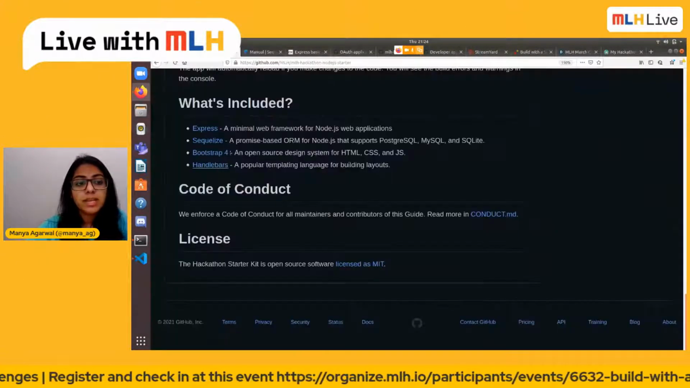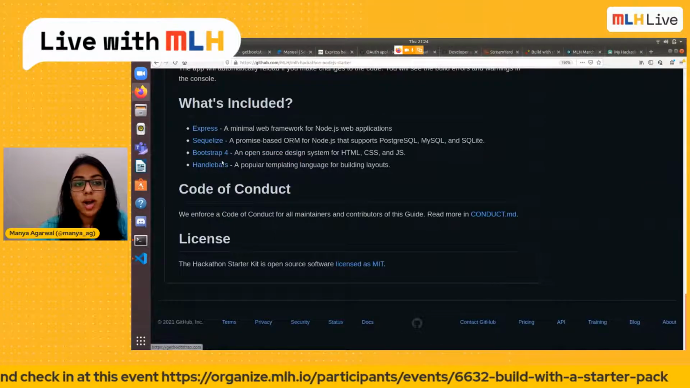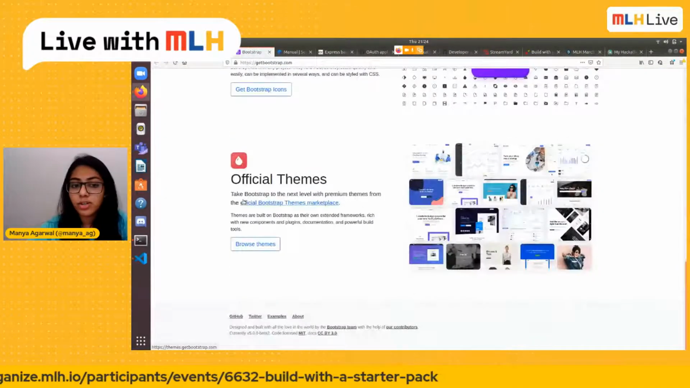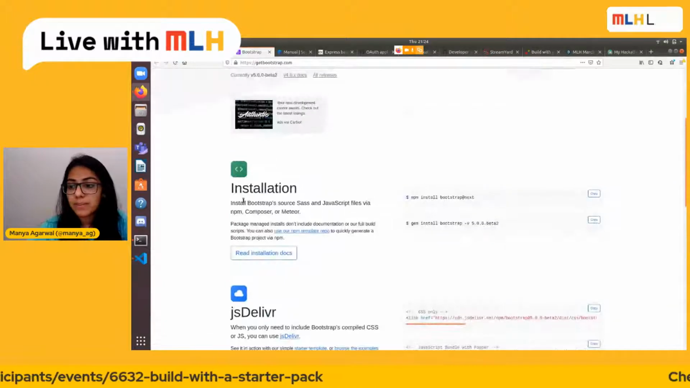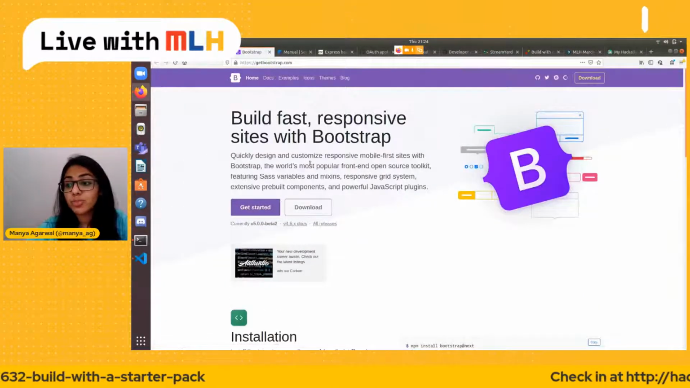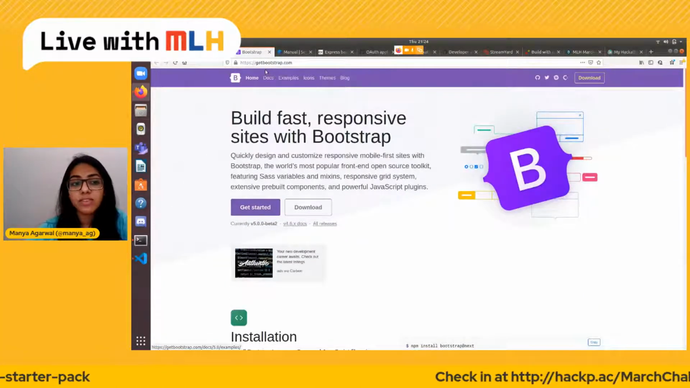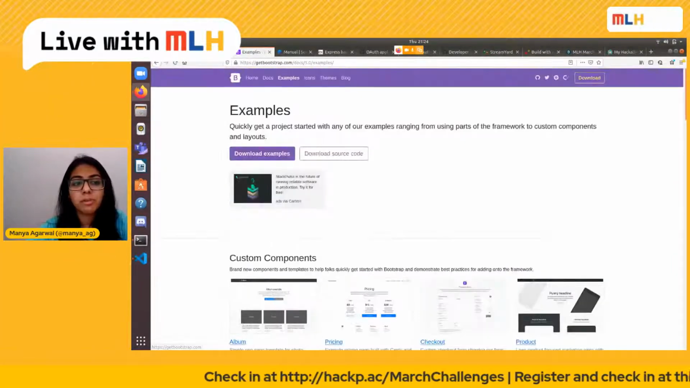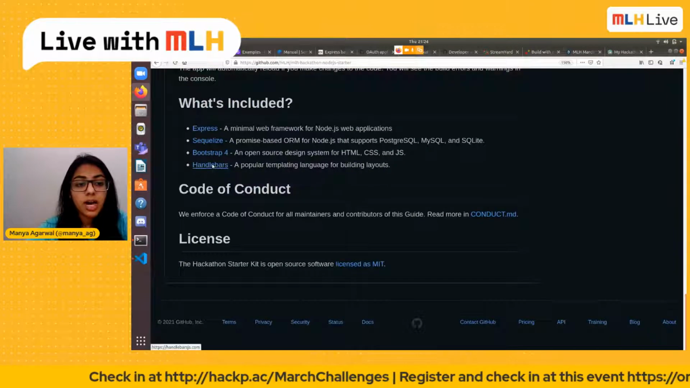Then comes the more UI related stuff, which is Bootstrap. I hope all of you have heard of it. It basically makes your web pages more pretty without you having to write a lot of code. There are examples you can copy from school stuff.